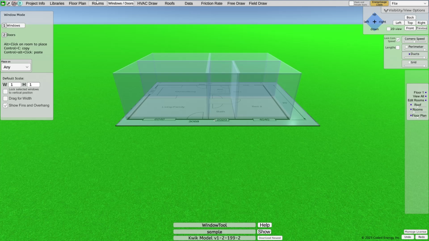So after you've added your rooms to your project in the Rooms tab, you can move on to the Windows and Doors tab for adding your windows and doors. On the left is this panel right here. You can change which mode you want to be in. So right now it's on Windows. For doors, you want to click that. So I'll do Windows right now.